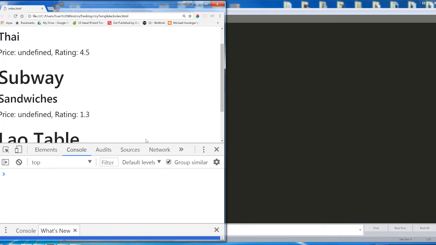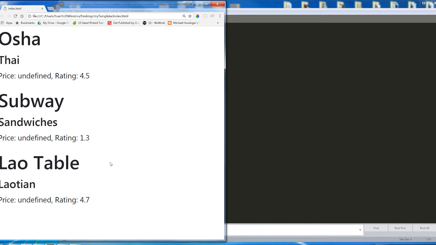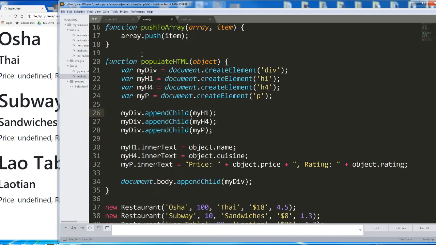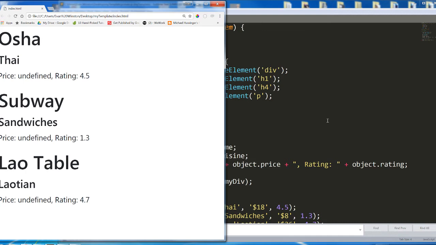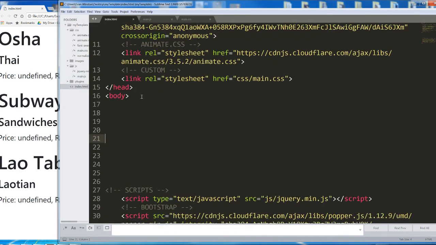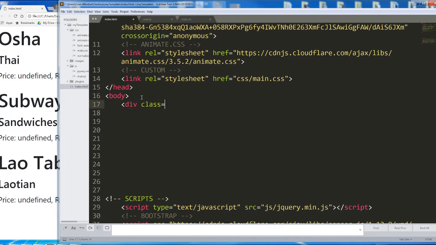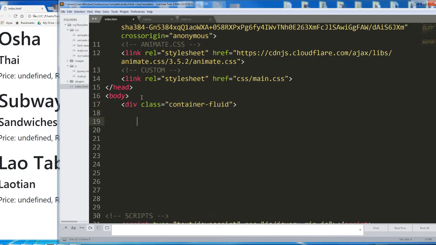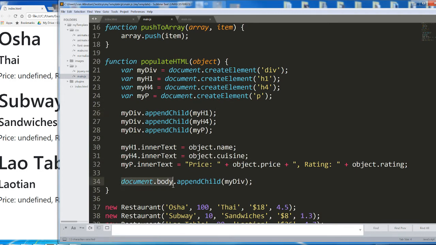All right, so we've got our OSHA div, our Subway div, and our Loud Table div. So far, so good. In fact, I'm pretty happy with that. I could theoretically stop there, but I'm going to try to format it a little bit, still all in JavaScript. I'm just going to come in here and create a div with a class of container-fluid. And inside that div, I'm going to create a div with a class of row. We're going to use some easy Bootstrap here.